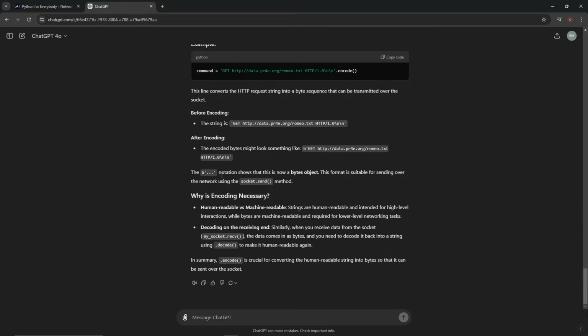The b notation shows that this is now a bytes object. This format is suitable for sending over the network using the socket.send method.